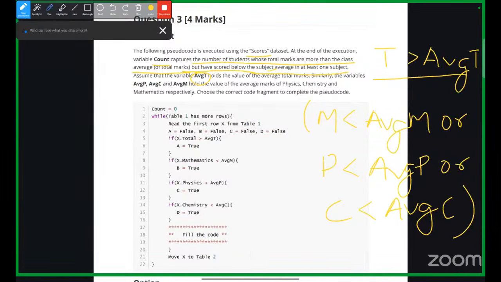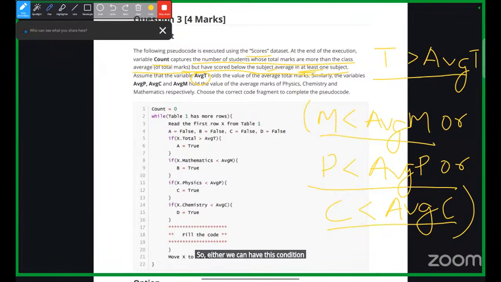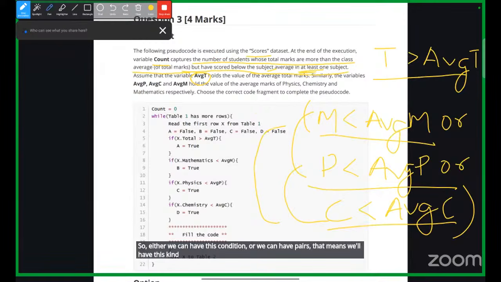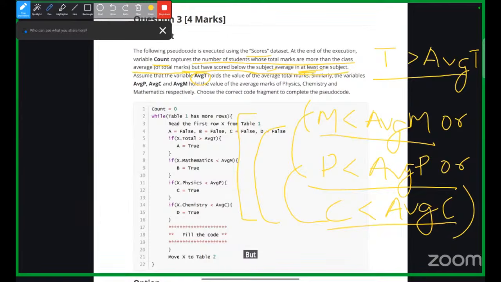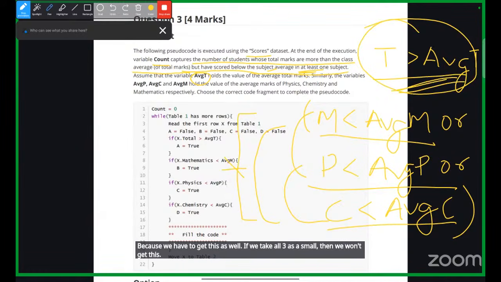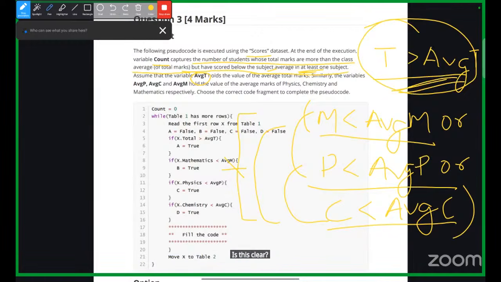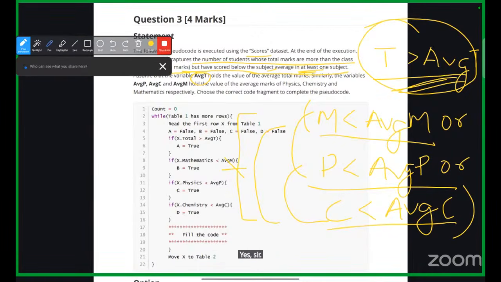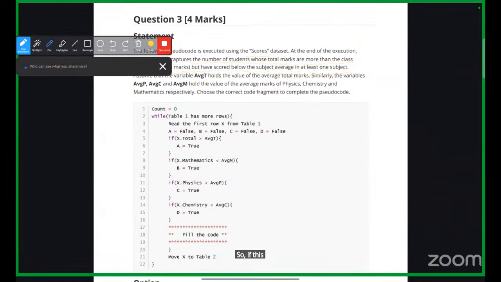It is saying at least. So either we can have one condition, or we can have pairs, or we can have all three. But all three is not possible. Why? Because we have to satisfy the total marks condition as well. If we take all three as smaller, then we won't get this. Is this clear? Yes, sir. Okay, so if this is clear, then we'll move to the pseudocode.